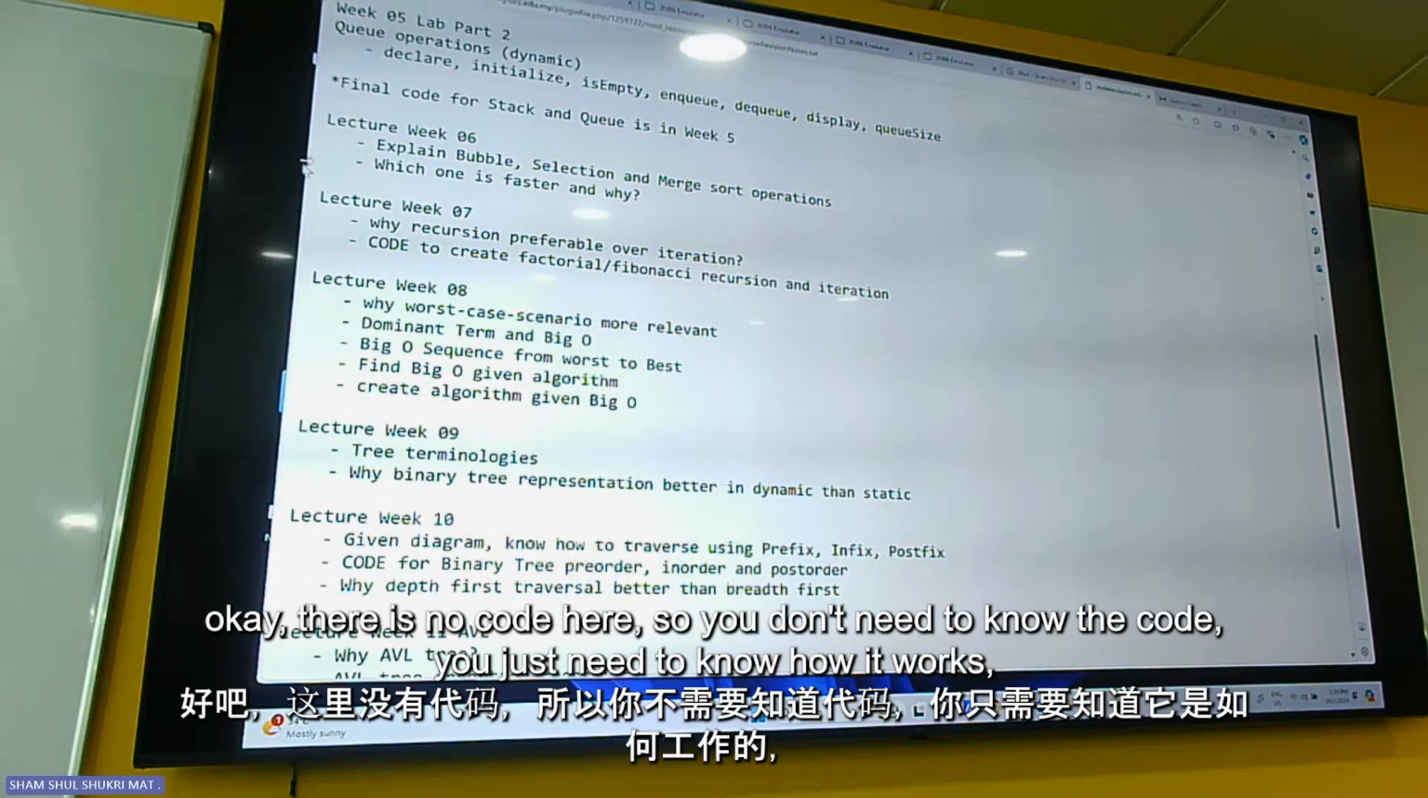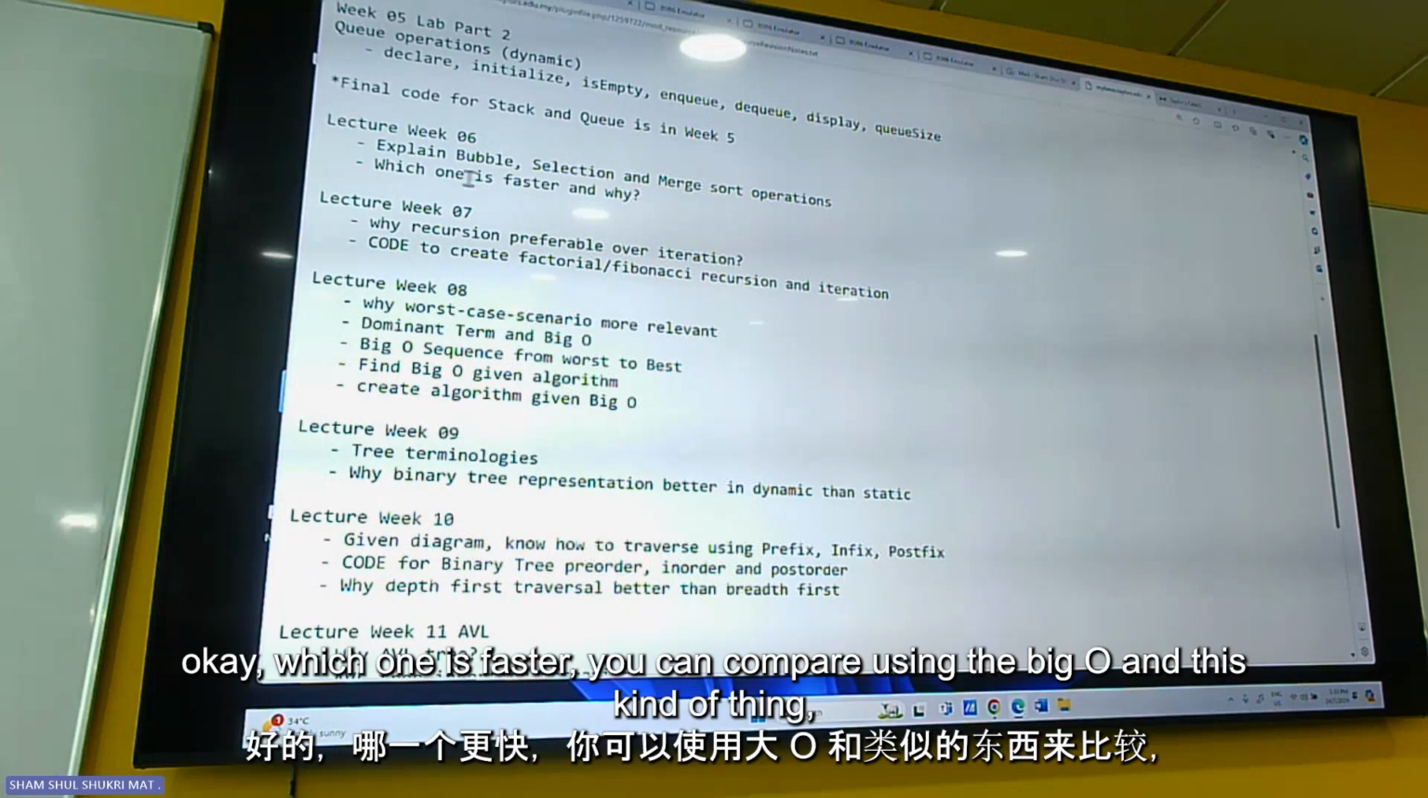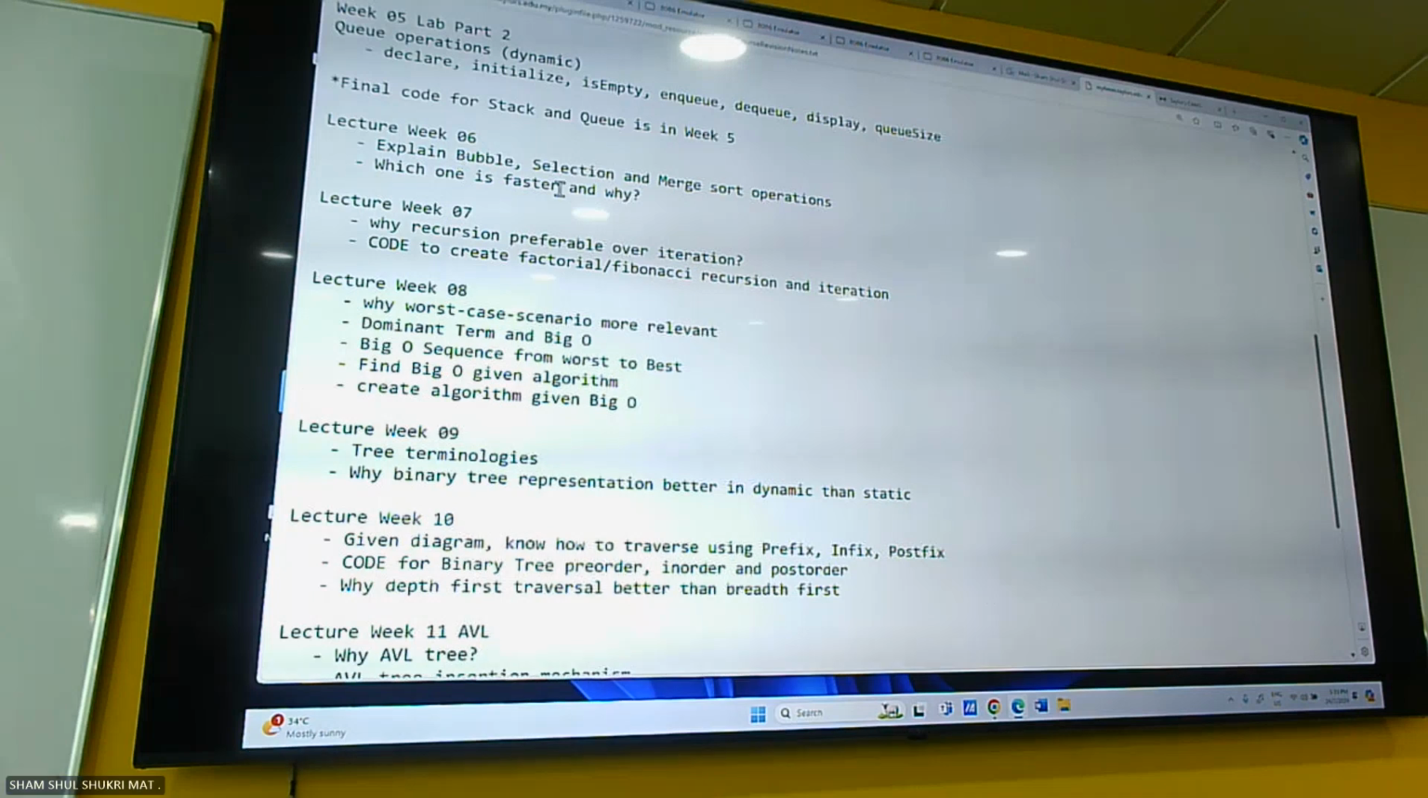There is no code here, so you don't need to know the code. You just need to know how it works. Okay. Which one is faster? You can compare using the big O and this kind of thing.